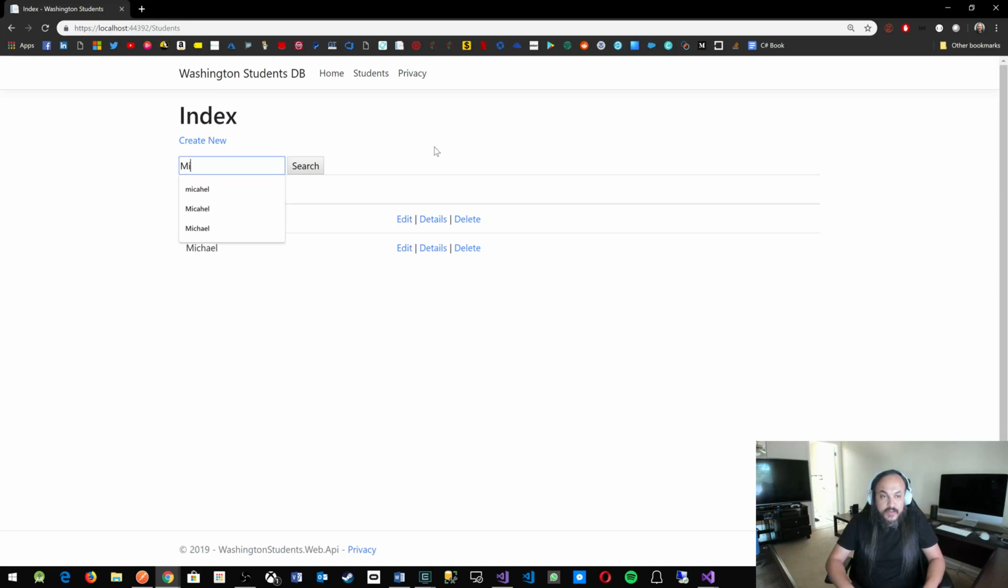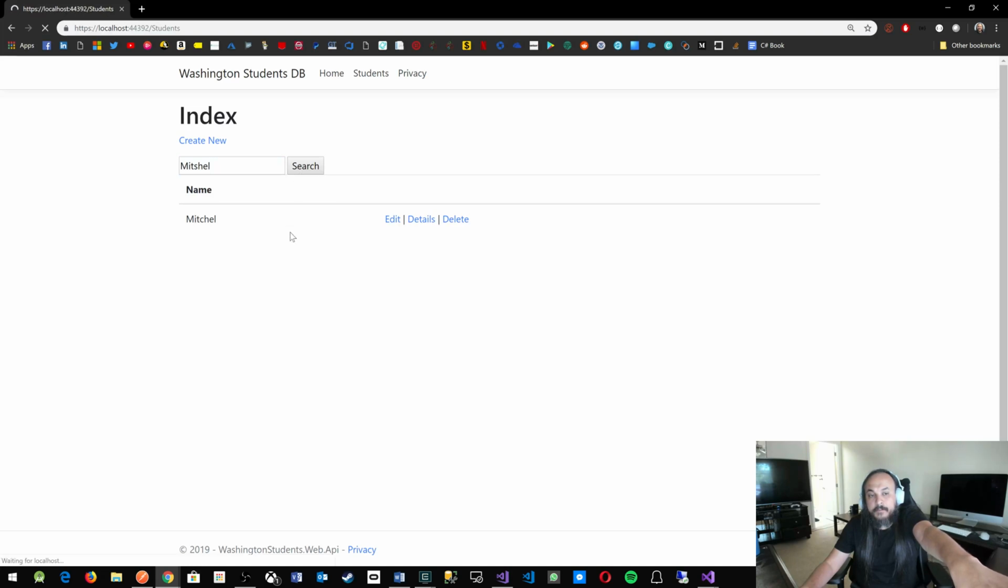Let's try different things. Let's try Mitchell. See, I typed in Mitchell with an S like this, but Mitchell with a C here worked out. Very simple feature that makes your API or ASP.NET MVC application so much more powerful.